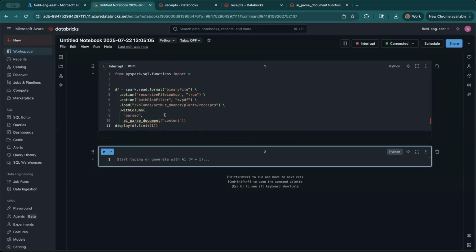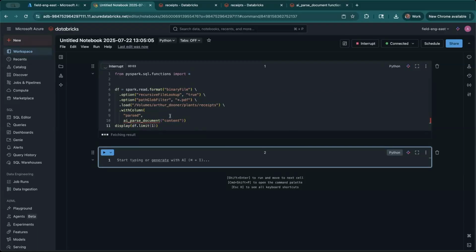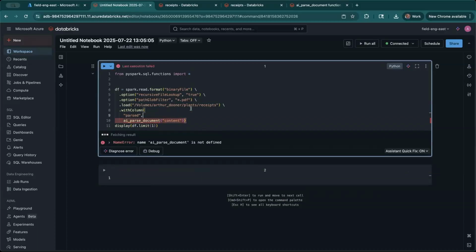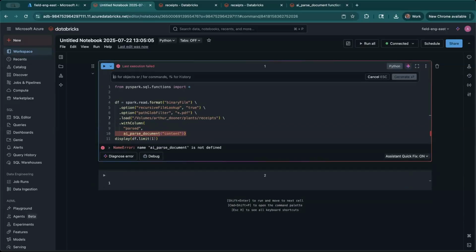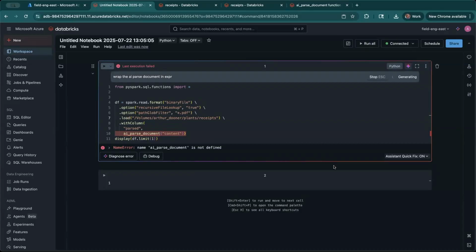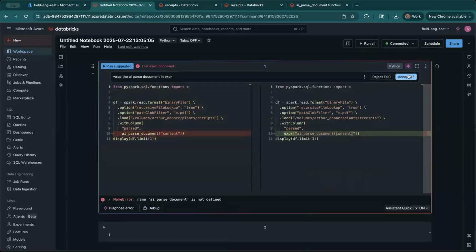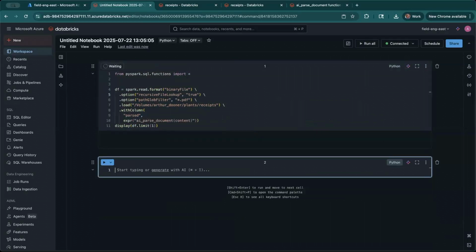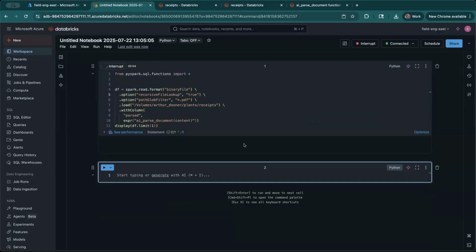Do I know how to run? It's going to say it doesn't know what AI parse document is. It's too new of a function to be included in the Spark APIs yet. Yep. So what we have to do is wrap the AI parse document in EXPR. So you see, it's basically running it as if it's a sub command in SQL, where these functions are universally registered, and we can see that it parses out one, limited to one receipt. This might take a minute, depending on how available these functions are.